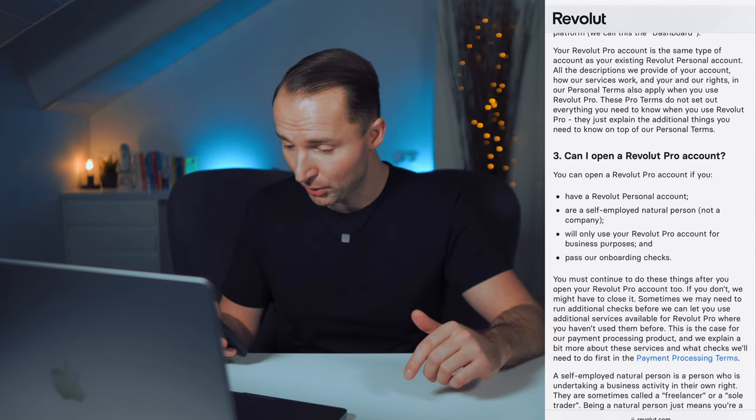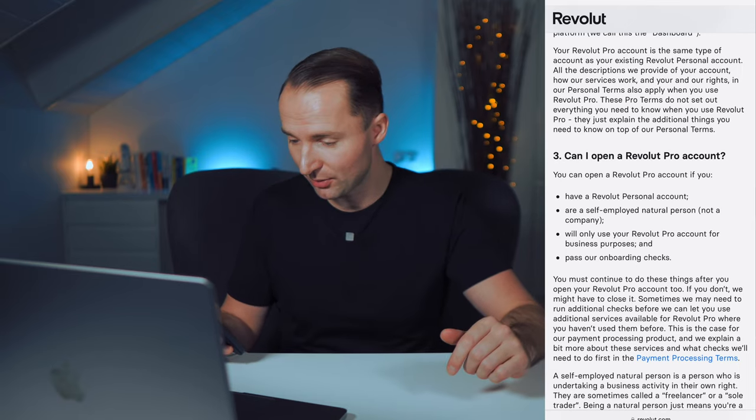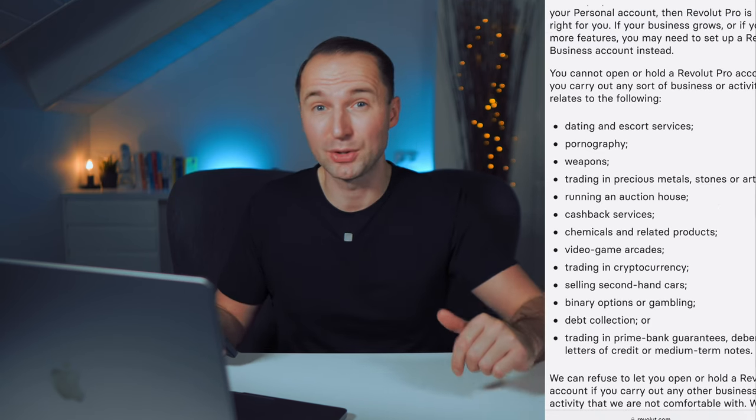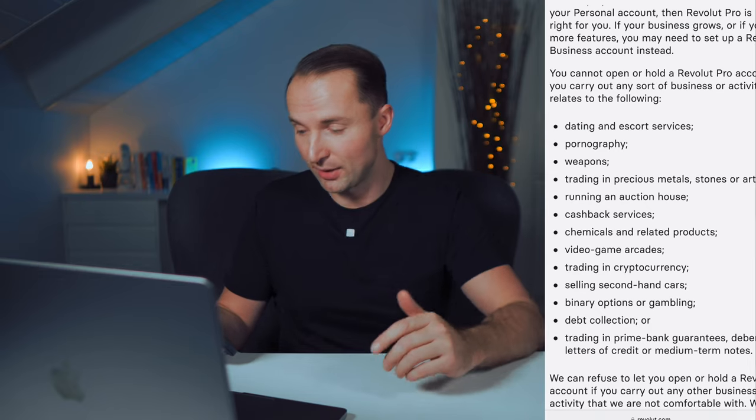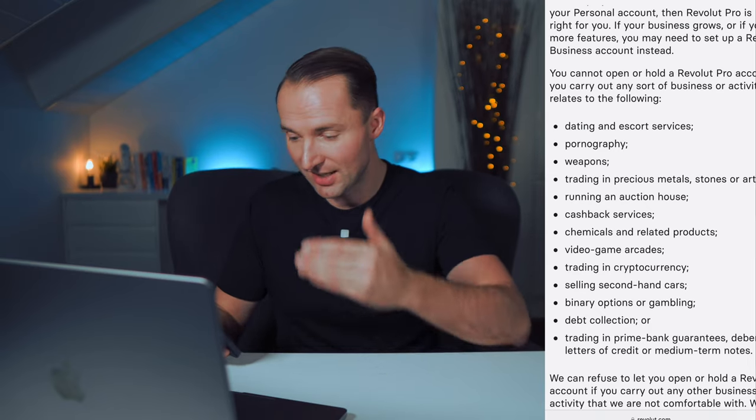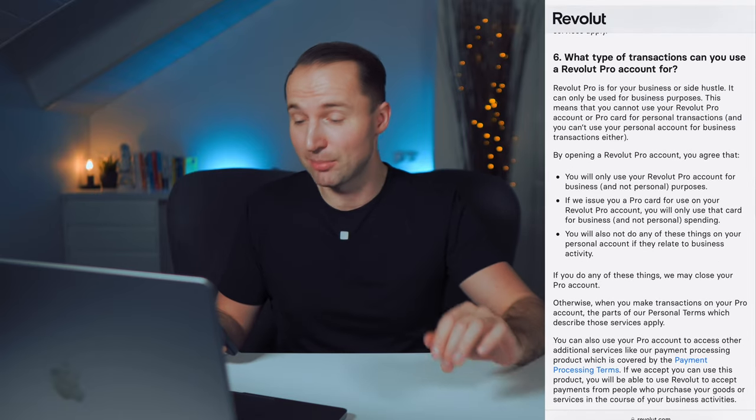Who can open a Revolut Pro account? You need to have a personal account, of course. You have to be self-employed, a natural person, not a company. So if you're a big company, then you cannot use the Pro account. You should be using the business account. And it says here, we'll only use Revolut Pro for business purposes. Of course, there are a few things where you cannot use the Revolut Pro card. Things like you see over here. If you are in any of those industries, obviously you can't be using your Pro account and they might close you down. And then here's the important point.